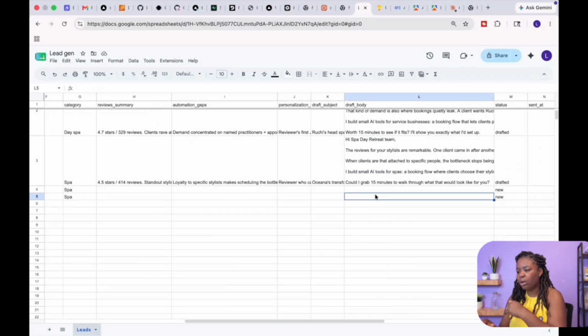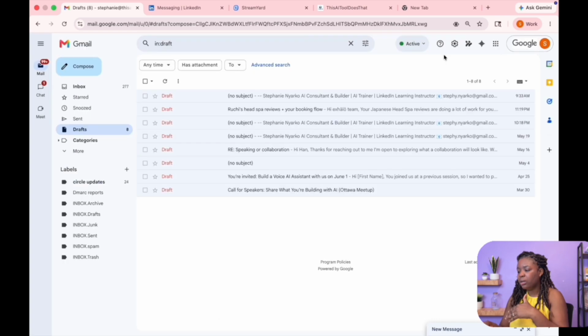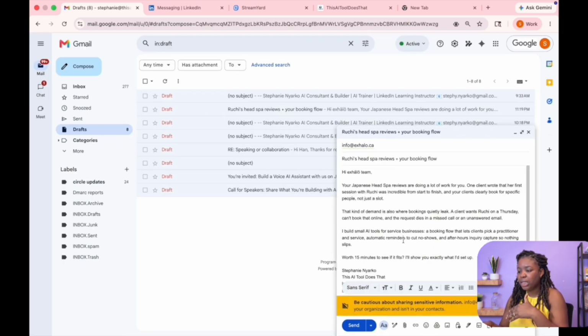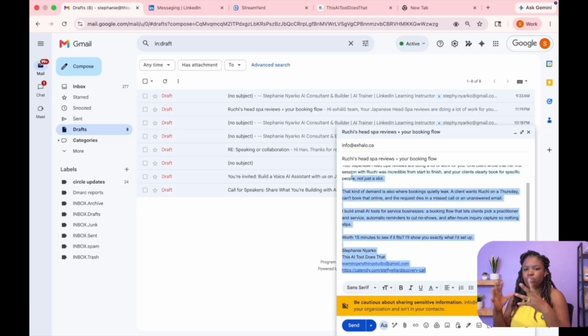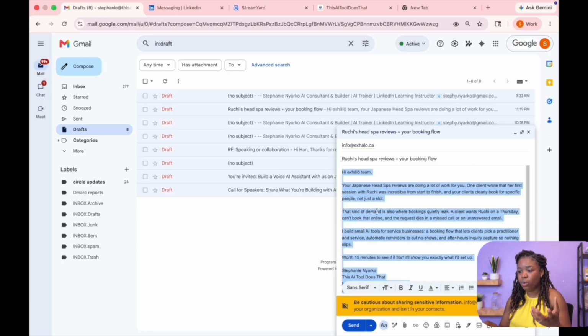It would pull the star reviews and also create the email for me as well. And then it would eventually come into Gmail and put it in my draft. Okay, so if I come into my draft, you would see that it's here, right? So this is really how this workflow works in Claude.